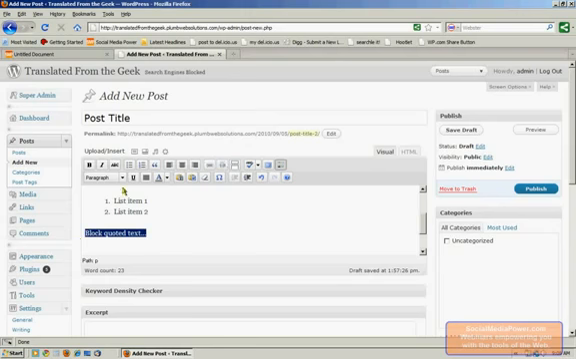And we can also create what's called a block quote. Now, a block quote takes text and separates it from the rest of the body of the post so that it's clearly a quote. You want to do this, say, when you're quoting other bloggers or news sources.